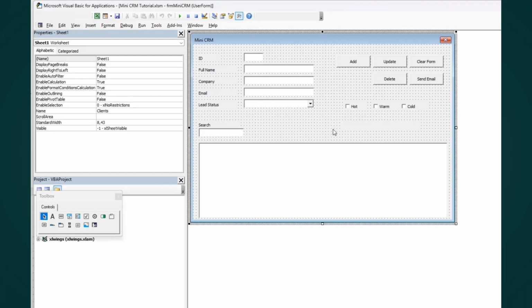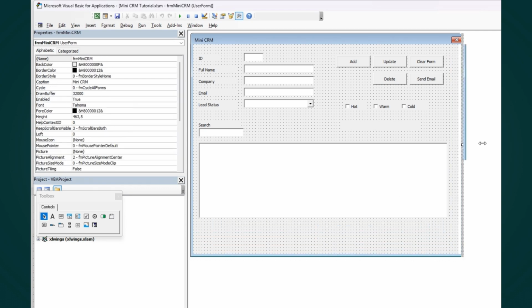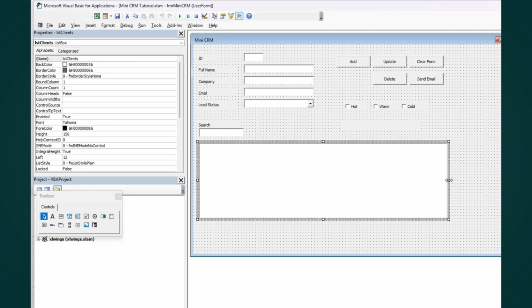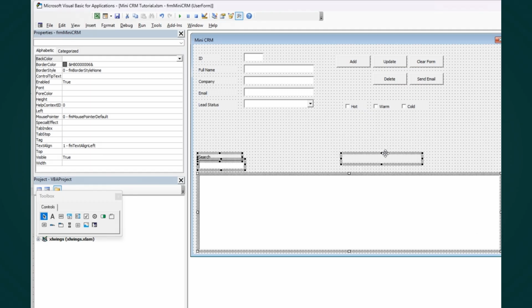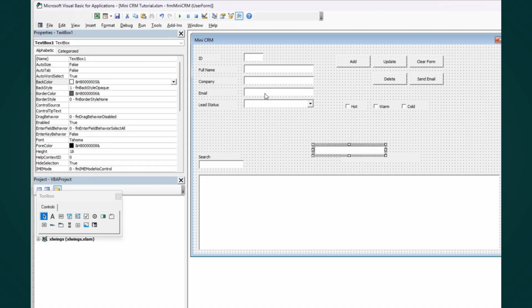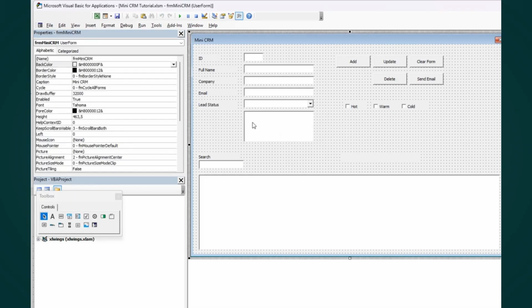Alright, let's go to Visual Basic and add our note field here. So let's just expand this a little bit. We can also expand it here. We will need to have room for the notes here. Then we can just move everything down here. And do a text box. Expand it so there's room for notes. And it's important that you change multi-line from false to true so we can write multiple lines.